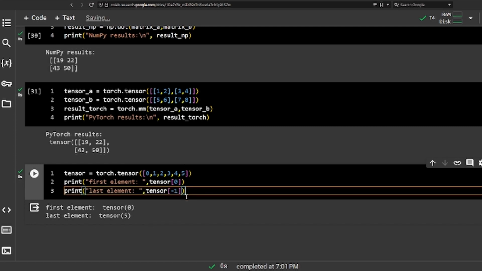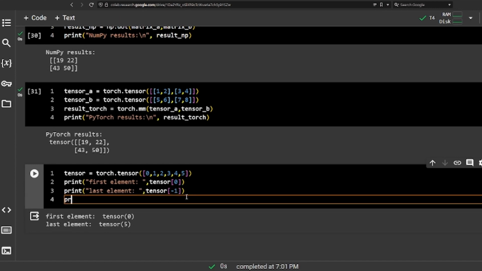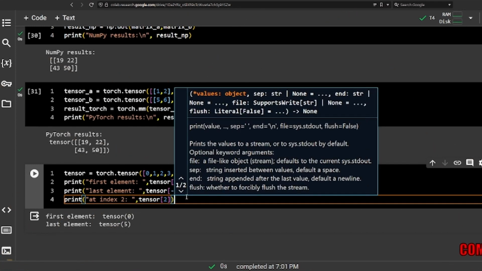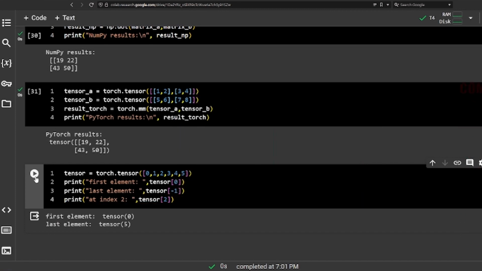And let's do one more example. If we want to use index number 2, same as a normal way of doing it in Python. This is pretty straightforward. It's a tensor 2.